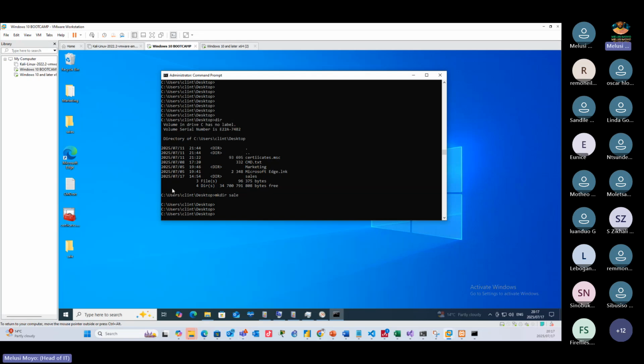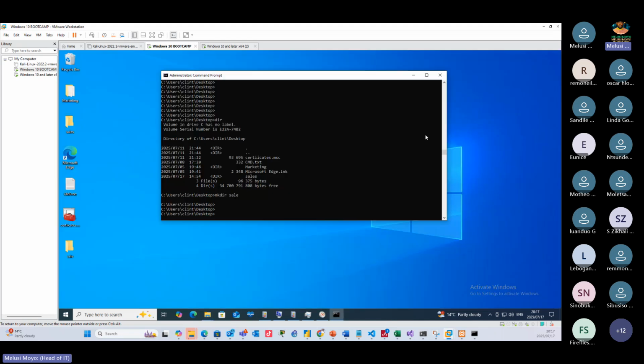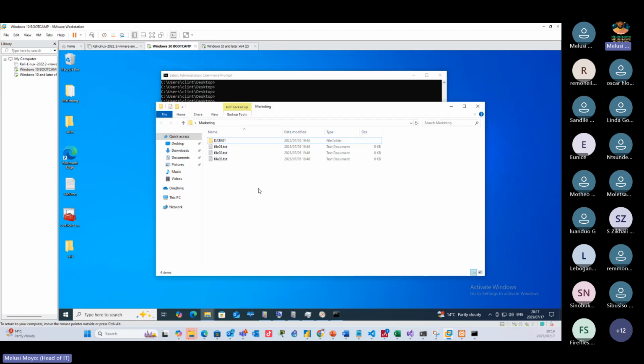I want us to create files. Check on my marketing folder that I've already created. Let's create a folder called data01, but do it on the GUI side. So what I'm saying is you have created a folder called marketing. Go to that marketing folder via the GUI, not via the CMD, via the graphical user interface. Create a subfolder.